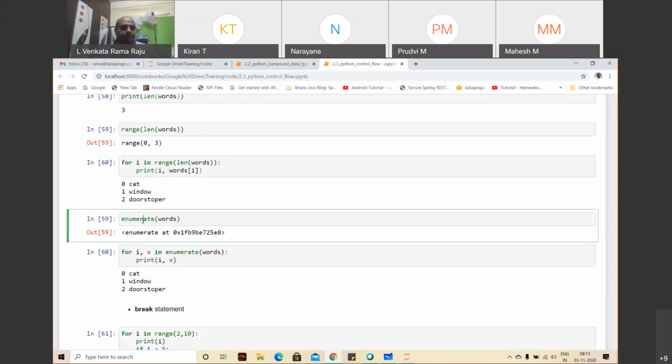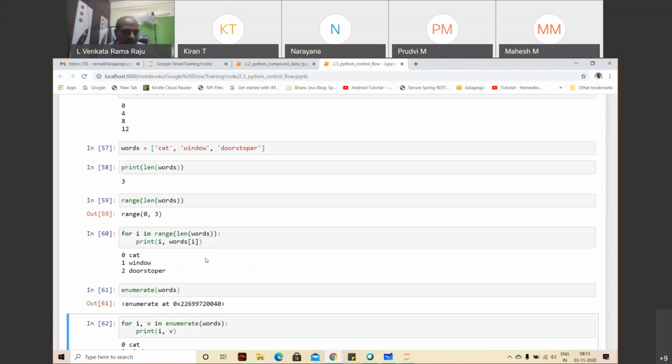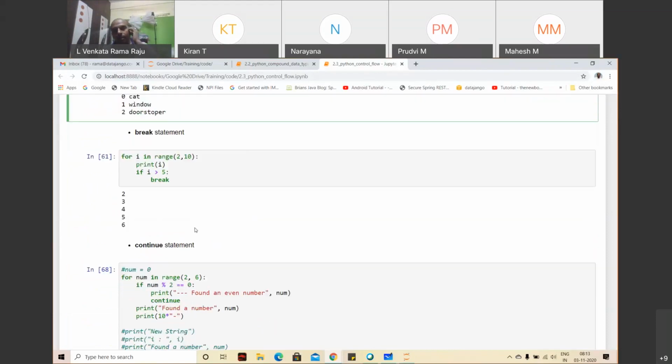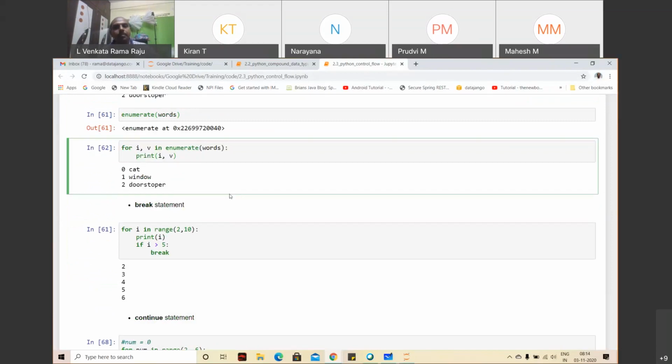But enumerate is a method which directly gives you the value. So when I say enumerate of word, it is just showing some object, but you can iterate through it. For i comma v in enumerate actually gives you a tuple of the index and the corresponding value, i and v. Okay, so you can do that. Instead of doing this much code, you can use enumerate. Like that, we have functions in Python which make our life easy.